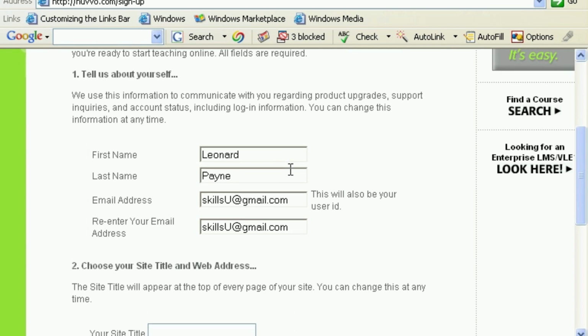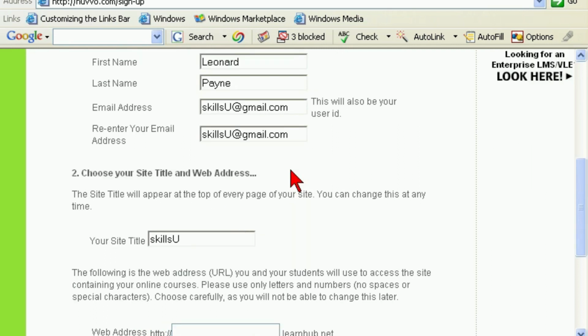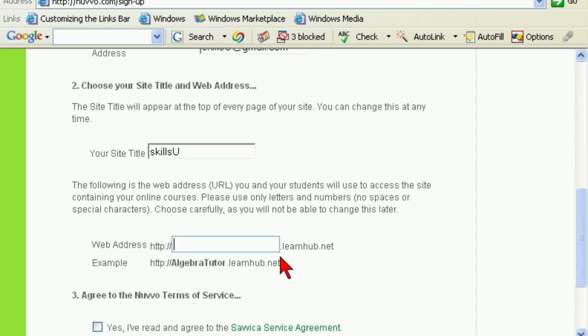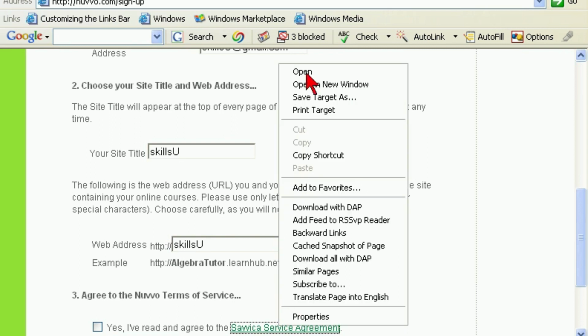Next thing we do is to choose our site title. I'm going to put Skills U again, which is great, and the web address. Now you'll notice, just as I scroll down here a little bit, it's always .learnhub next, so I'm going to have skillsu.learnhubnet. You might want to read the service agreement.